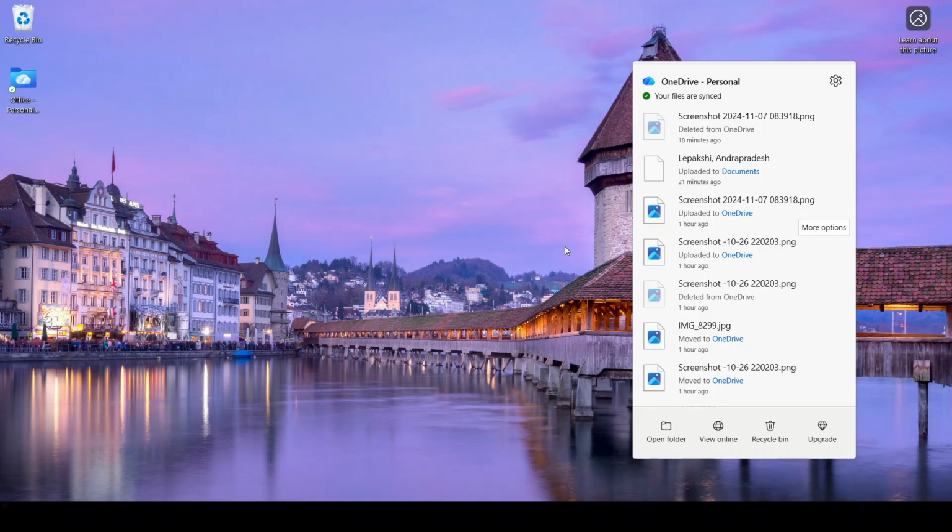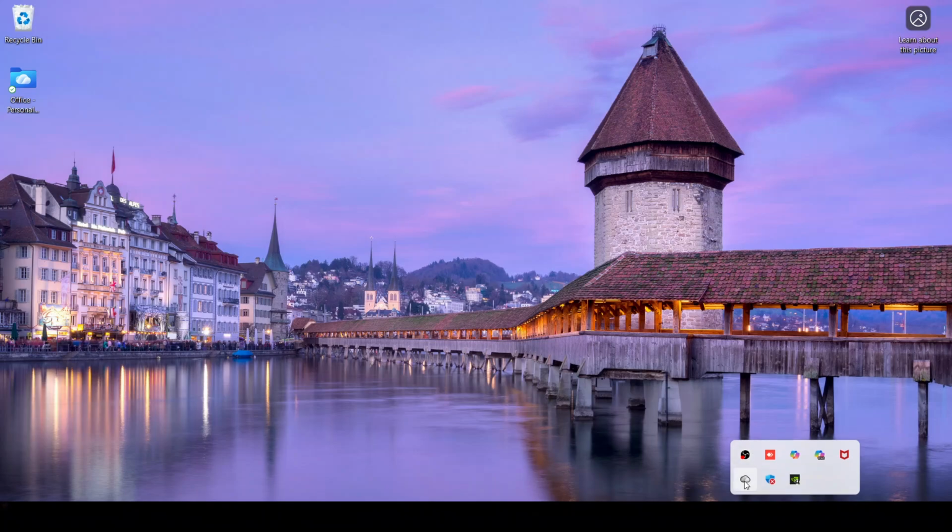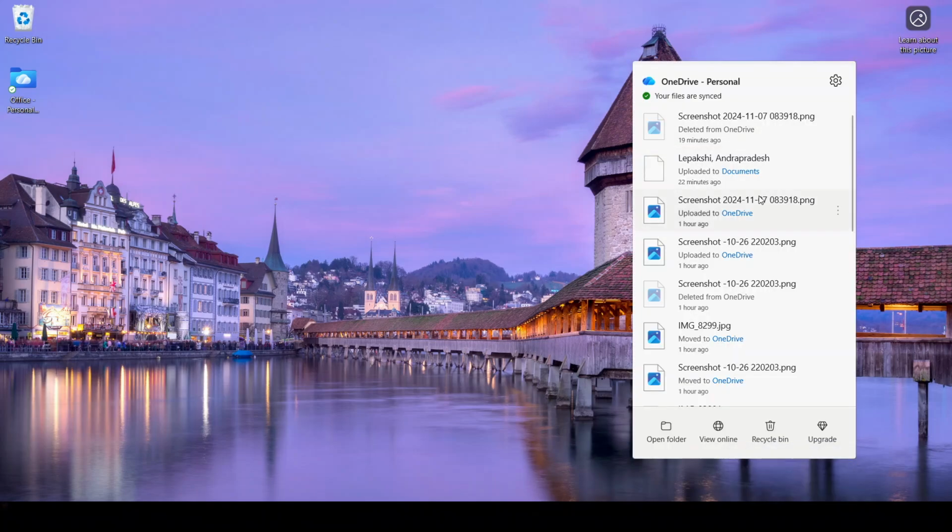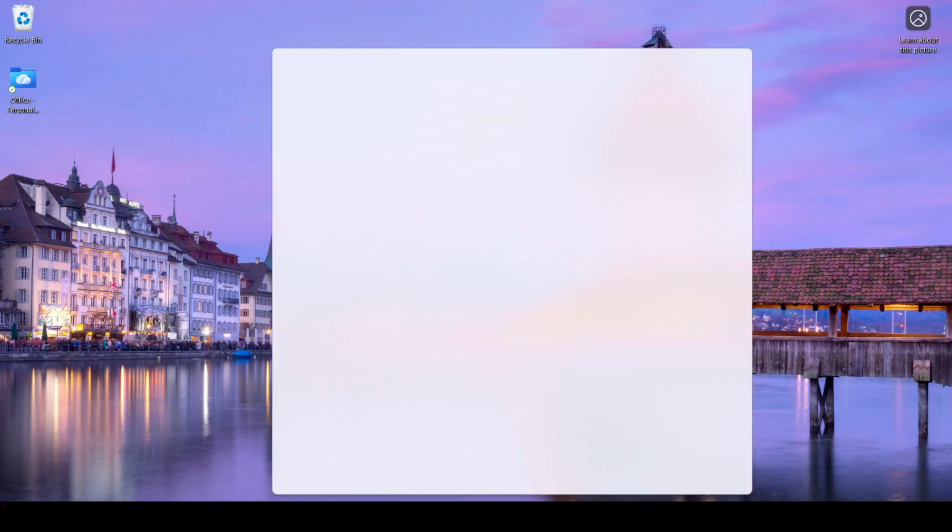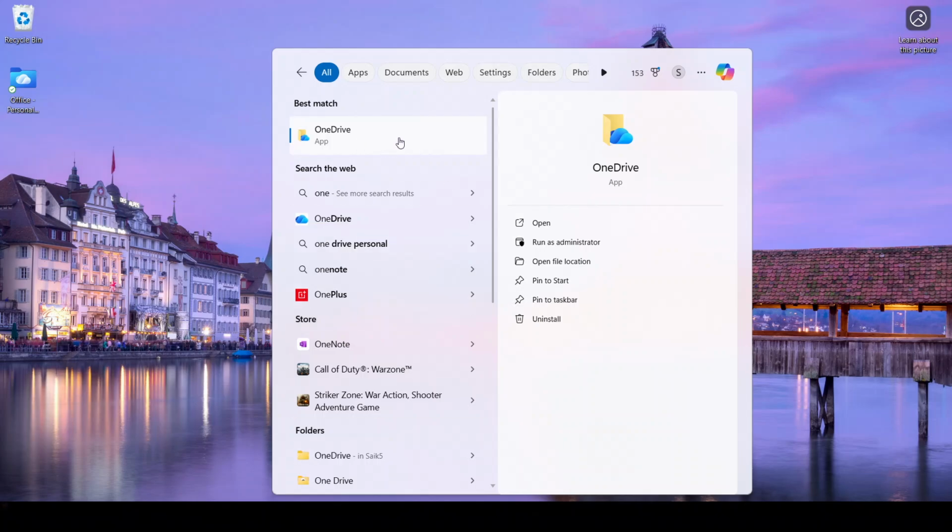Now, let's shift our focus to managing OneDrive on your PC. Start by opening the OneDrive application on your computer. If it's not already running, you might find it in the taskbar or a desktop shortcut. Once you have it open, find the files you want to remove.